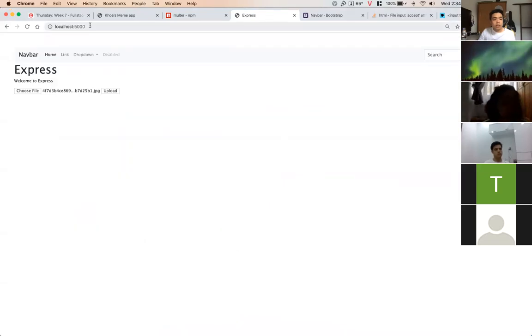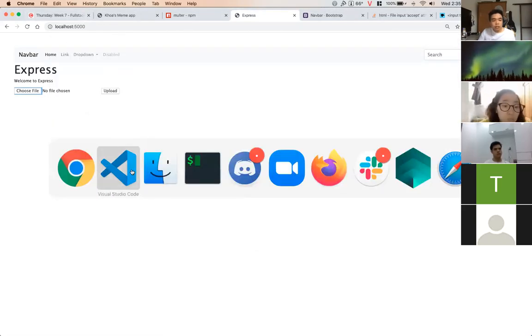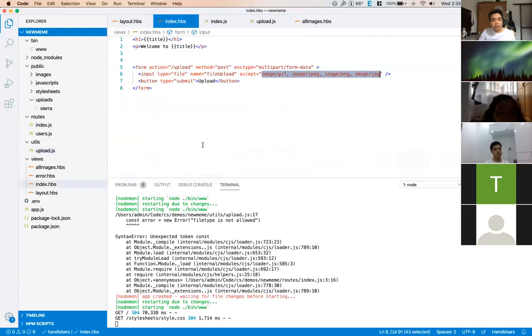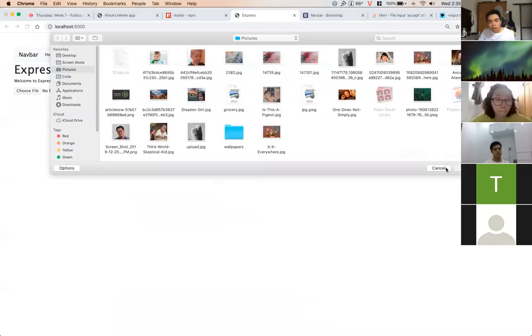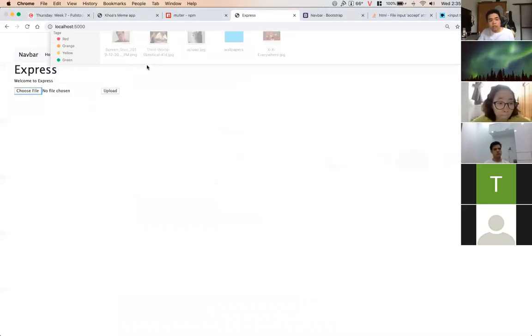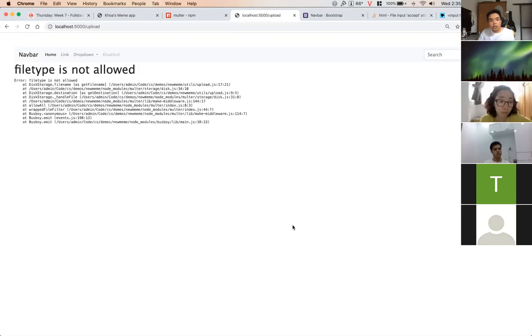Now you can try and see what happened. I'm going to pick, oh, we have to disable the front end first. We need to disable this. Copy. All right, now the front end allows us to upload the file, right? But the back end will throw an error. I expect the back end to throw an error. Upload file type is not allowed, see? So we successfully guarded the front end and the back end at the same time.